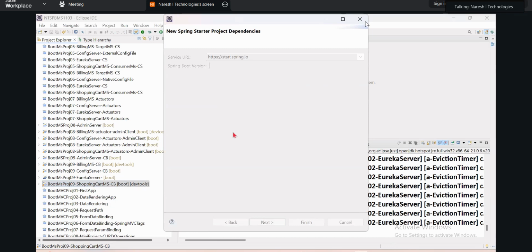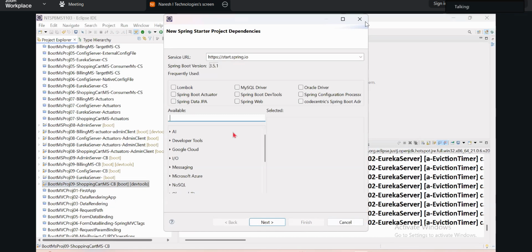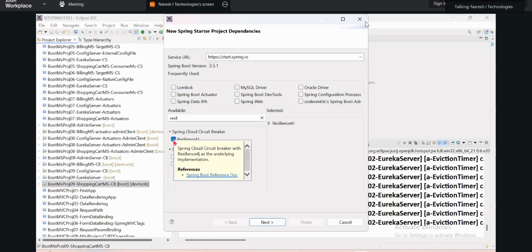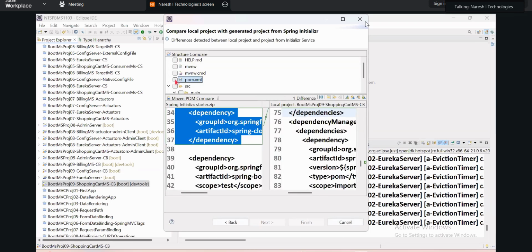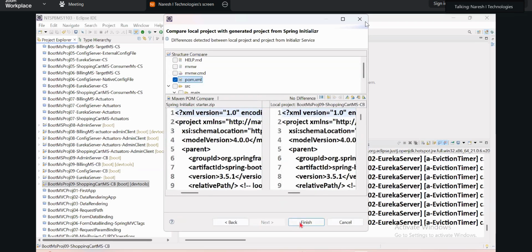Spring, guys, add starters. Resilience4J. Earlier version was Hystrix. Now it is Resilience4J. Say next. Pom.xml finish.